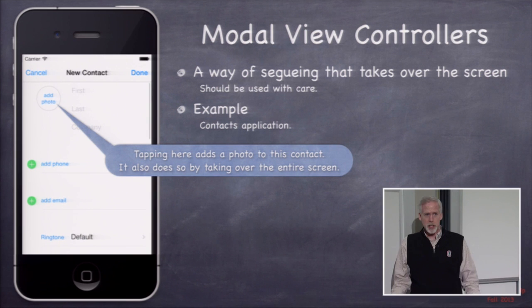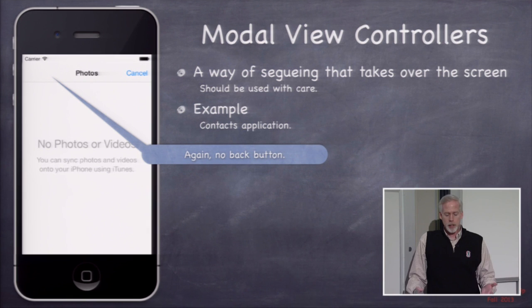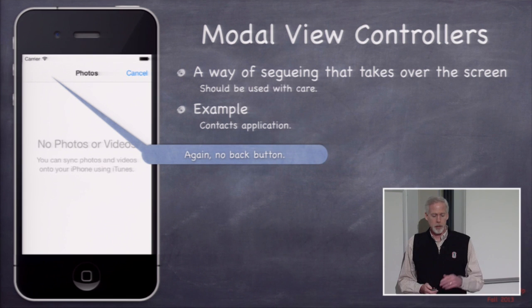So let's watch what happens when we hit add photo. See, that covers up the whole screen again. So now I have two levels of modal segues happening here. And again, it's not a push, there's no back button, and this one, the cancel button happens to be on the right. I don't have any photos or videos to choose here on this device that I'm running on, but you can see no back button there.